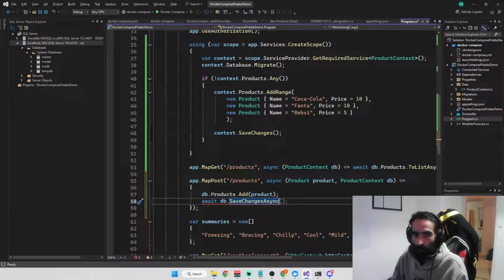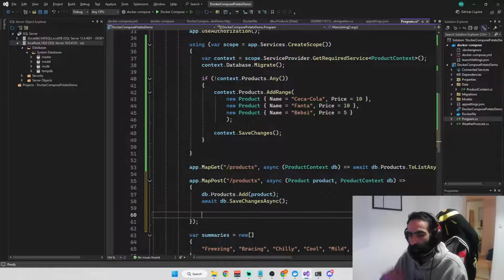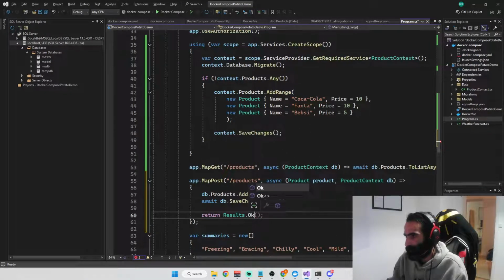Again, whenever you're working with SQL databases, you need to make sure that you also save your changes, right? And here we also want to return the results. So we'll do return results, results.uk, and we'll do boom boom bam, like so.